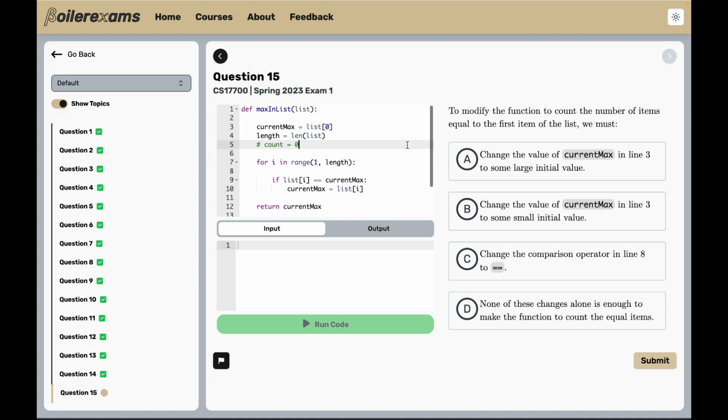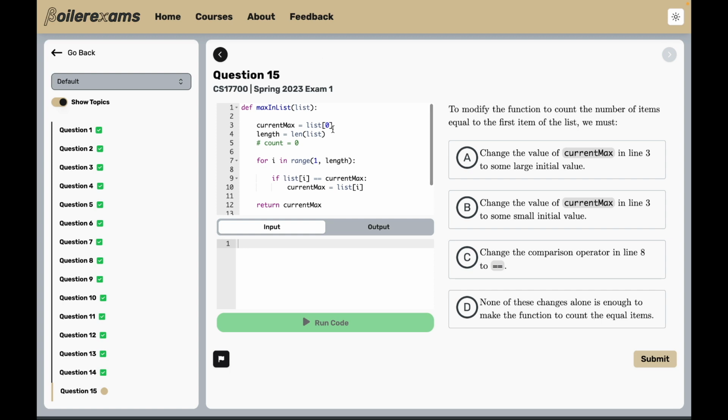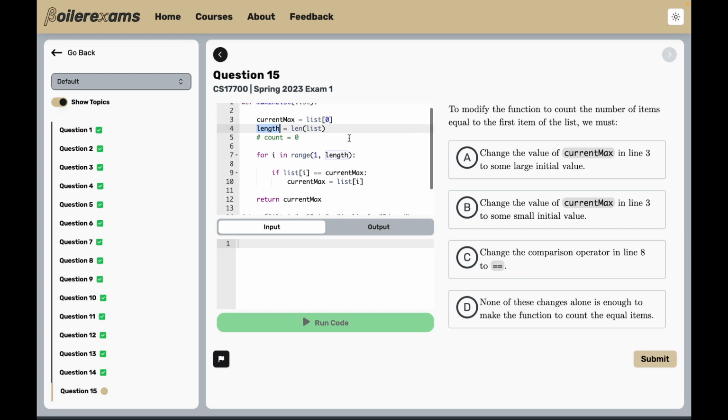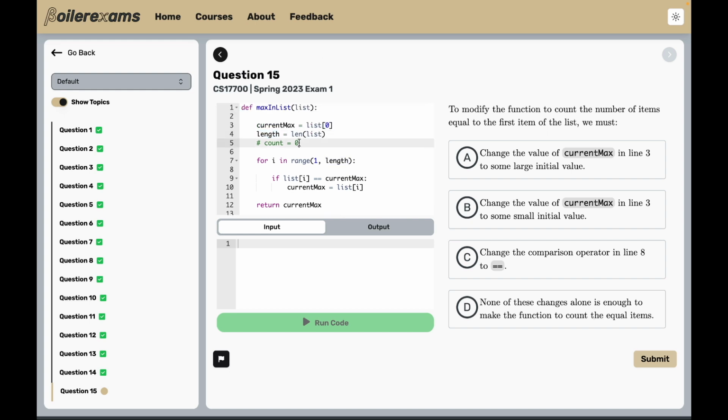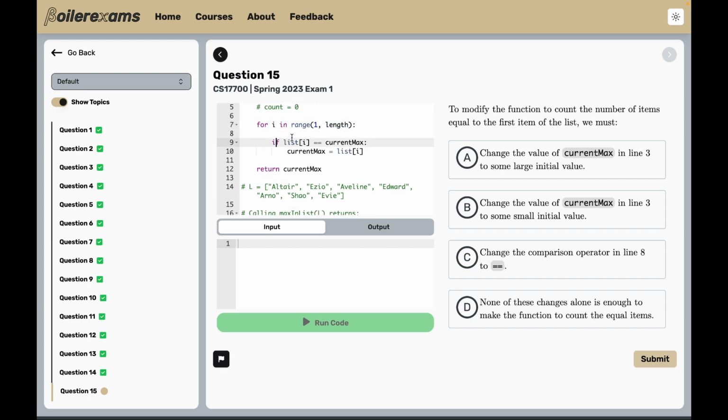And so let's have a look and let's, in our mind, run this code. First of all, alter is the current max, and then the length is going to be 7, and then count is going to be 0. So we now have this new count variable, which is good. And then for i in range, including 1 and not including the length, which is 7, if list[i], which is the iterating item, so it's going to be starting from here. If this is equal to alter, then current max becomes the item.